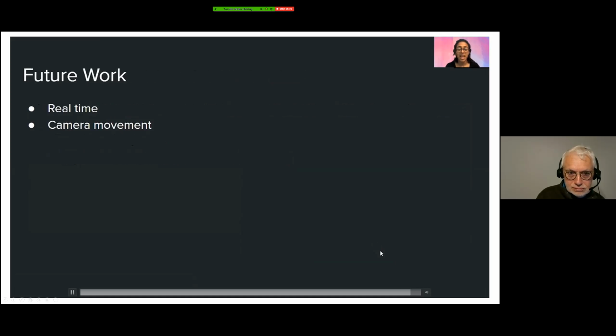And in the future, I'd love to see this work in a real-time environment and to allow for camera movement, because right now it's just locked to that one perspective.